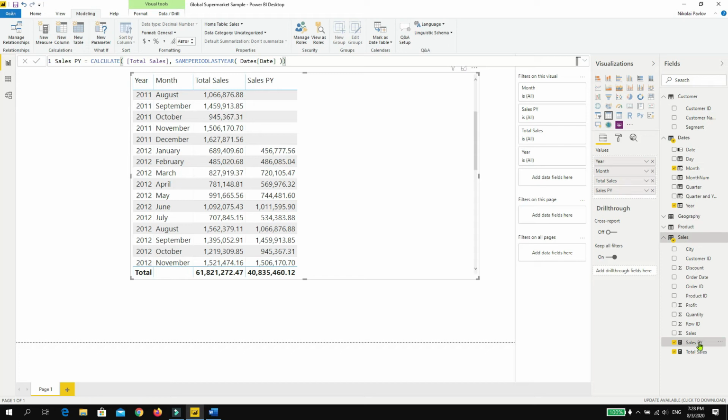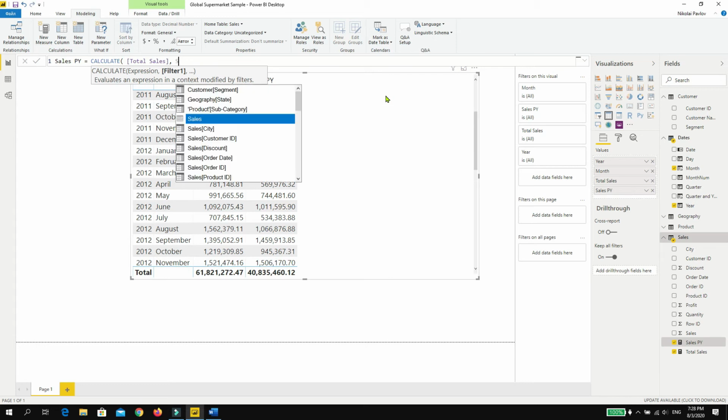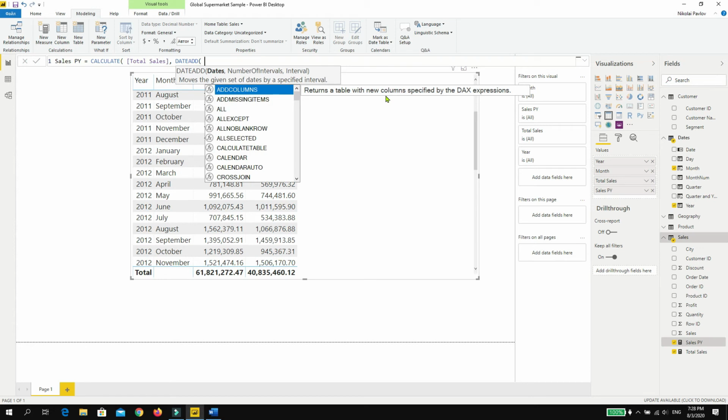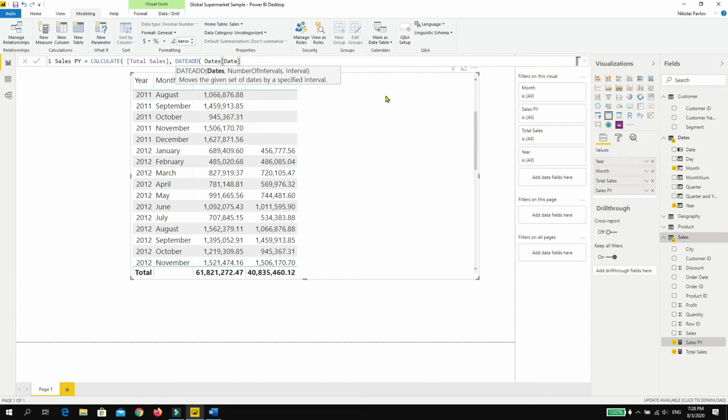So I'm just going to change this measure, and instead of SAMEPERIODLASTYEAR, I will use another function called DATEADD. It moves the given set of dates by a specified interval, and I'm going to show you why I think it's more flexible. Parameters are my date column in my dates table, right? Number of intervals, I will put -1, and then the type of interval will be a year. I'll choose a year.